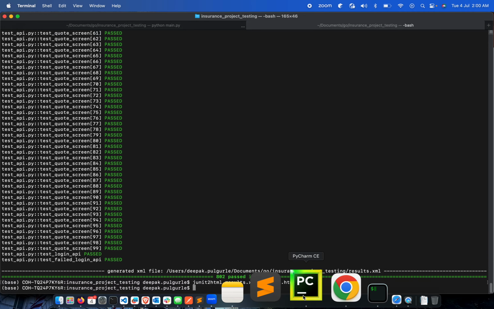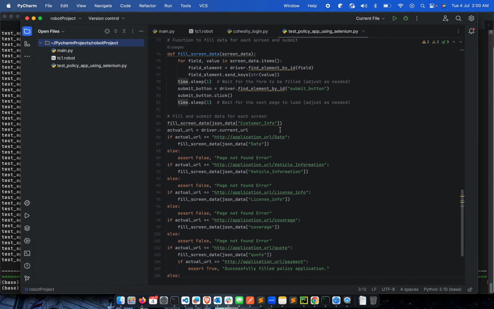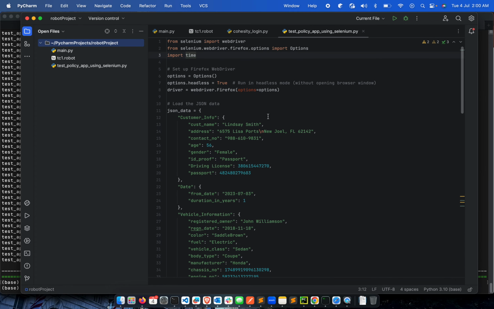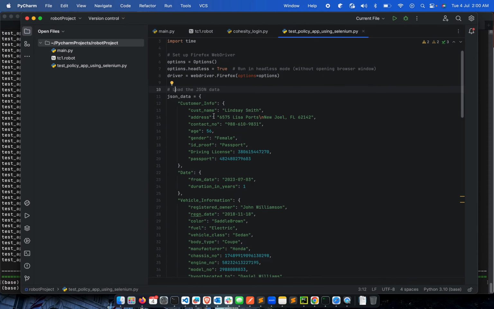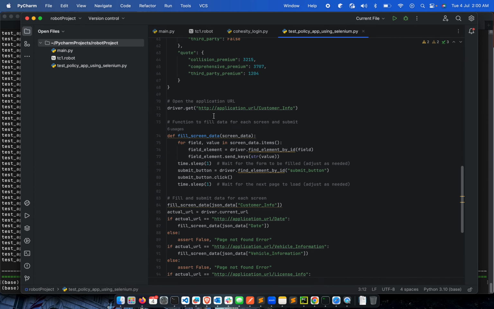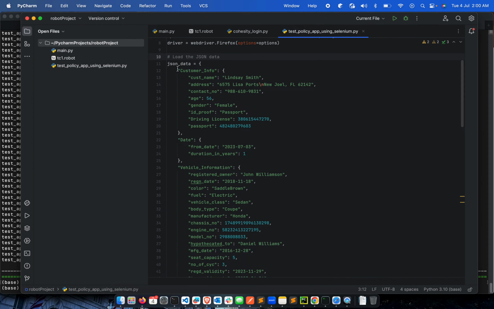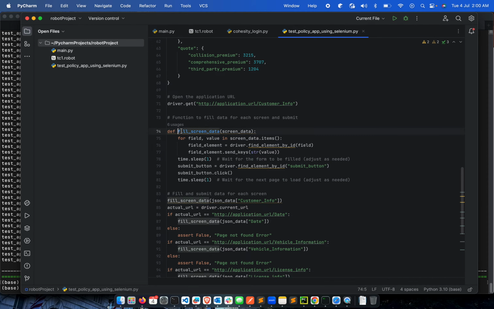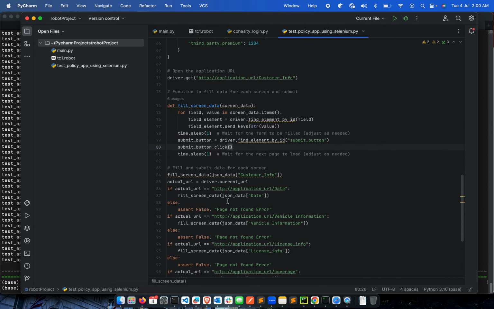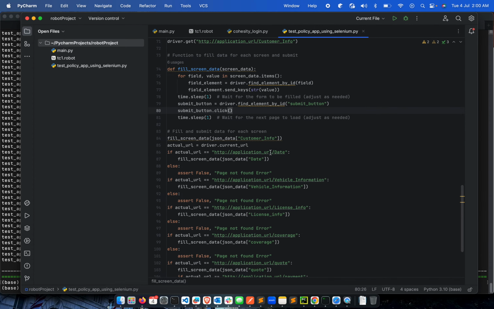So I have written a sample code, test API using Selenium. Here I have hard coded this file, but we can load it from our test data.json, and for every page all the records I am sending here to fill screen data, and once all the records have been filled, once we click on the submit button, it will open the next screen. So this function I have called, let's assume that we have the application and the URL customer info.